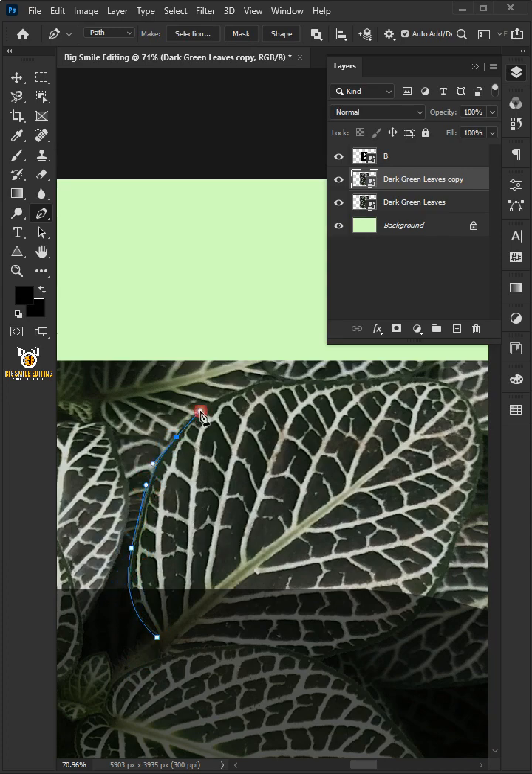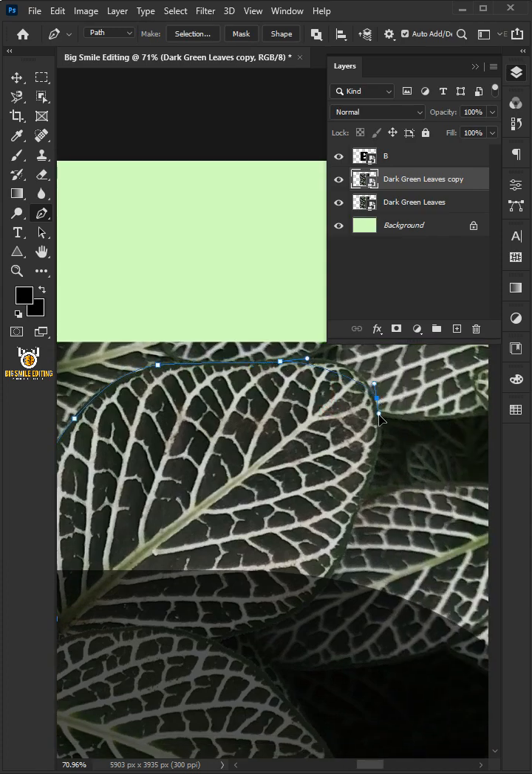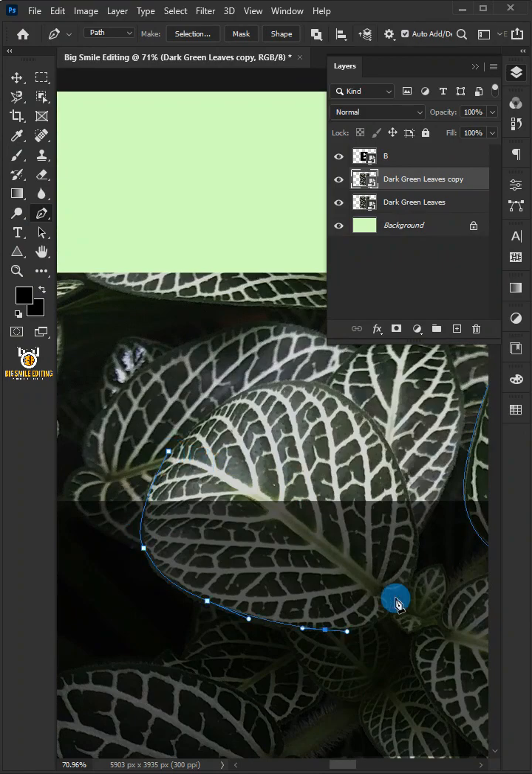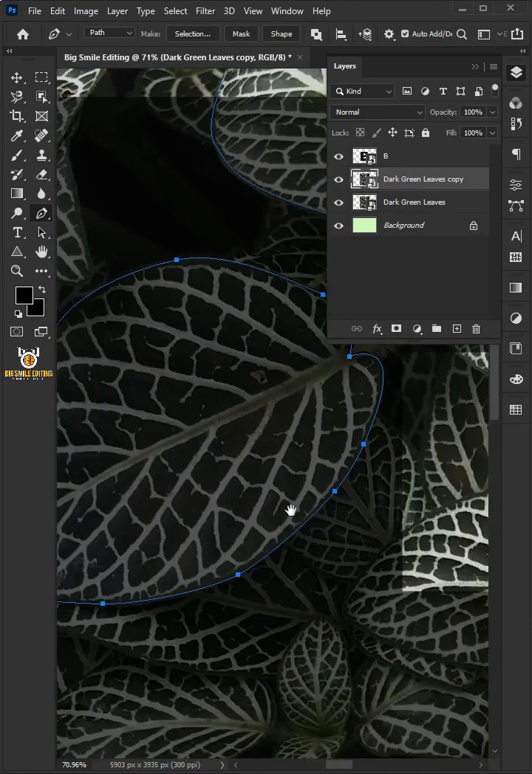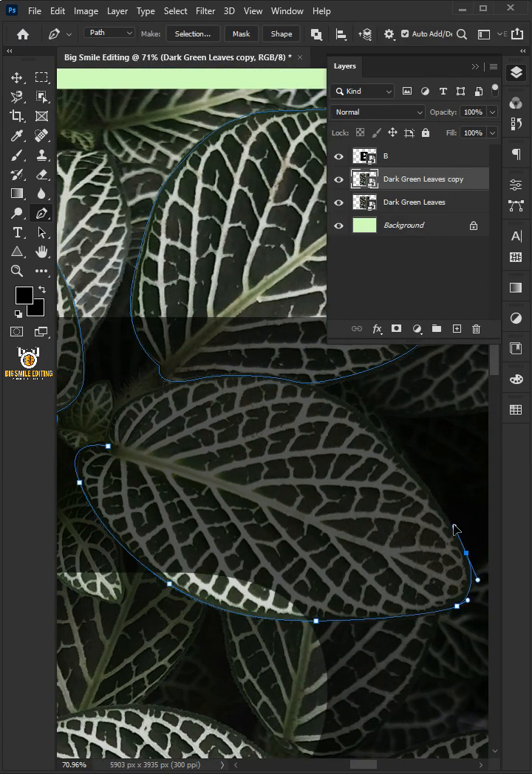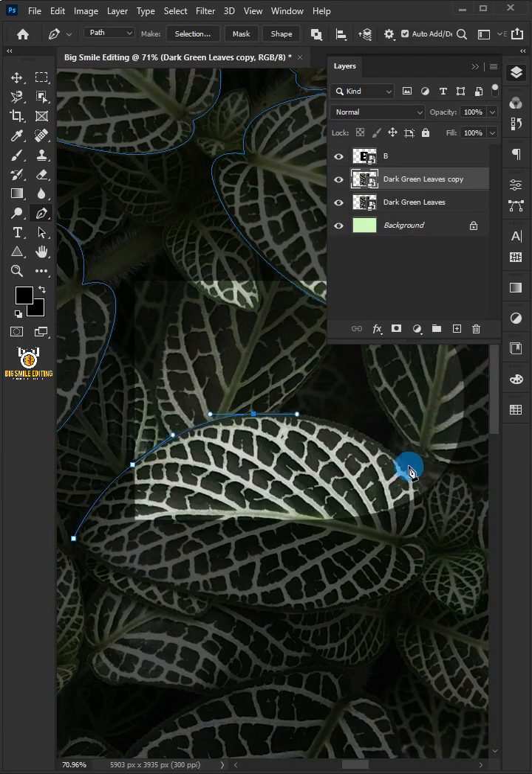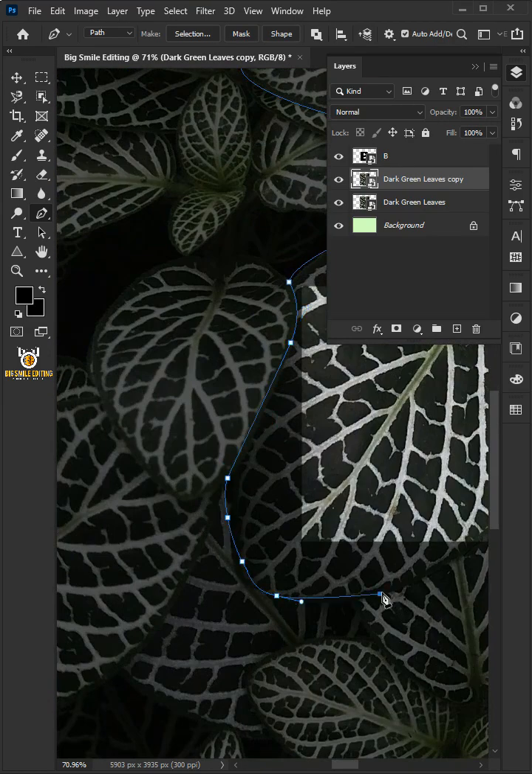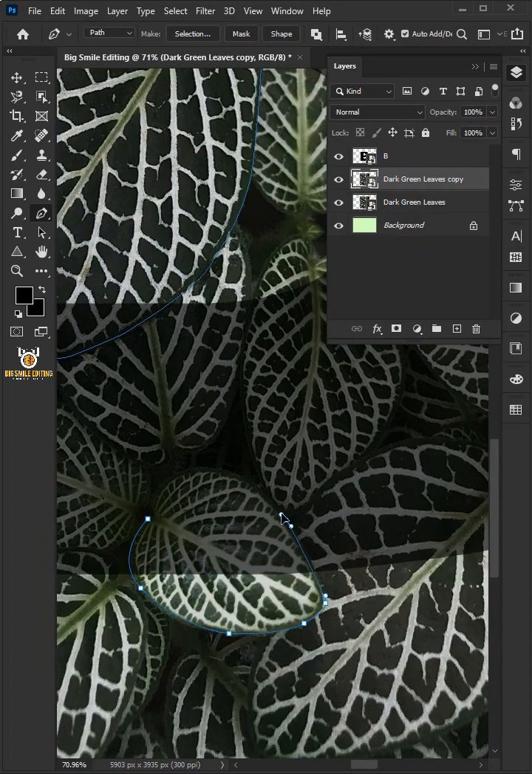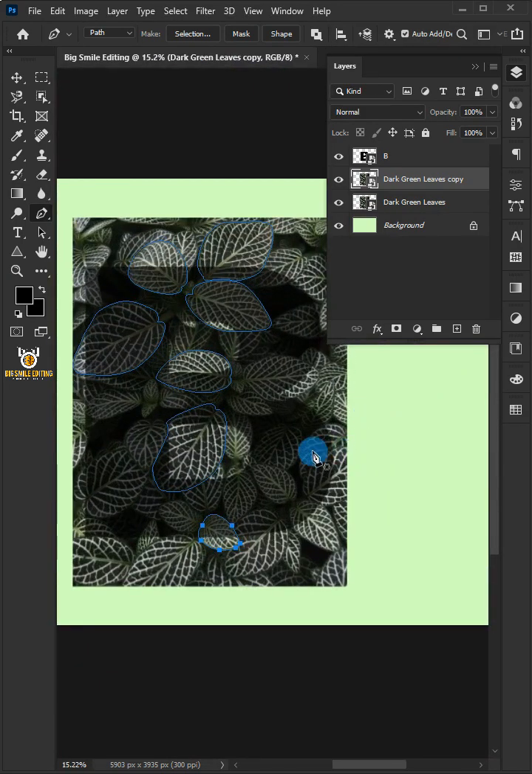But don't start from the edge, start from inside the letter to make it easier for us to create the shadow later on. When you finish, press Ctrl Enter to make a new selection. Click the Add Layer Mask icon.